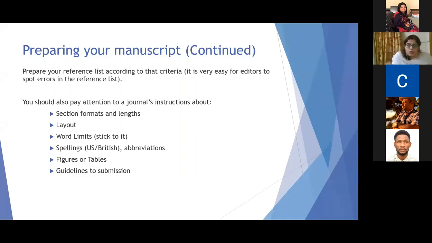Don't make your article too long or too short. Spellings, some journals are very considerate about the spelling conventions used, whether you should use US or British spellings. That is also mentioned. And if it's mentioned, that means they are keen on you using the right kind of spelling. Abbreviations, whether they should be used or not, usually in academic writing, they advise you not to use abbreviations. And what kind of abbreviations are okay?